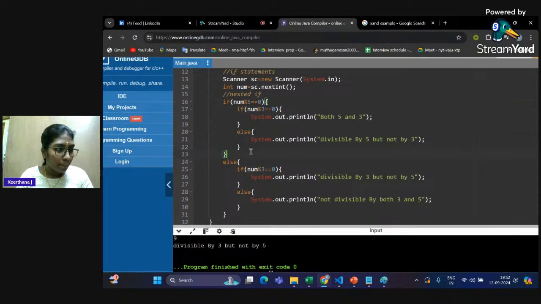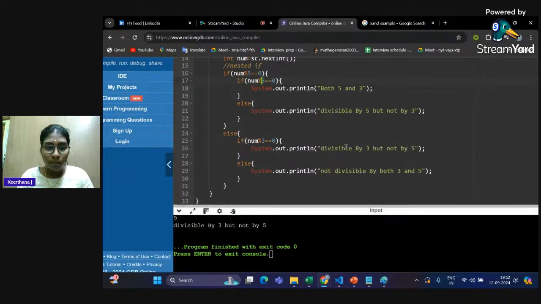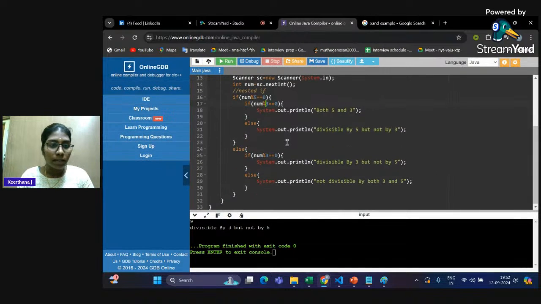If it is divisible by 5 and 3, we are going to print both 5 and 3. If it is only divisible by 5, then we are going to print the same. So this is the example for nested if statements. Is it clear to you guys, the nested if statements?